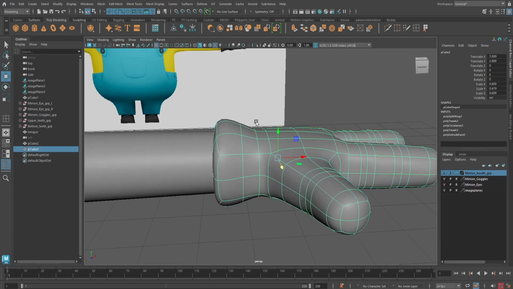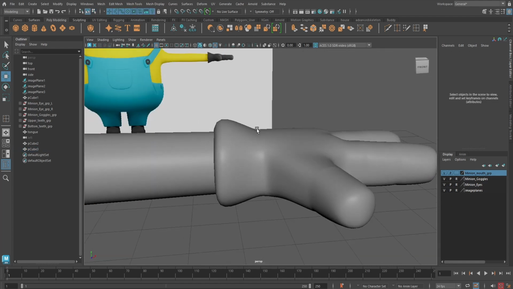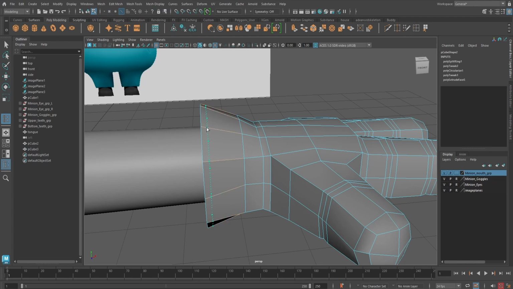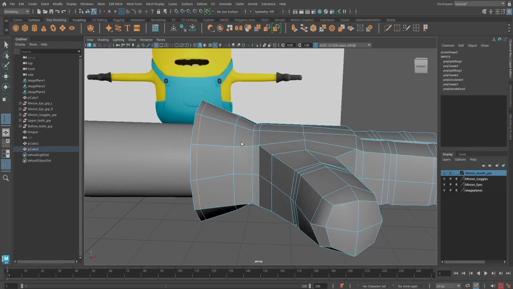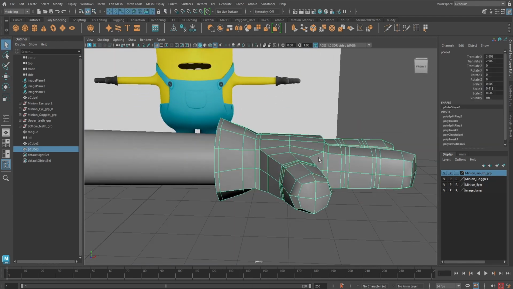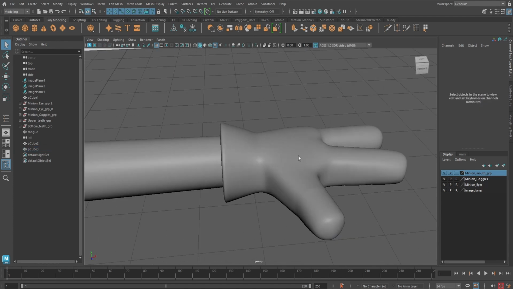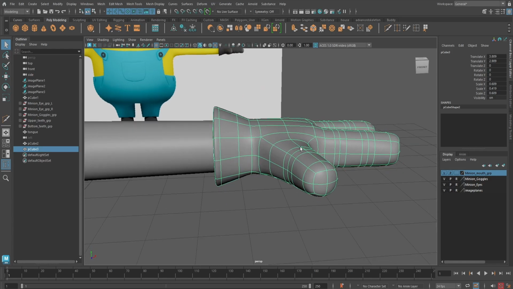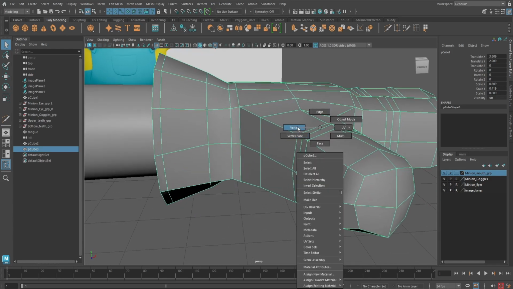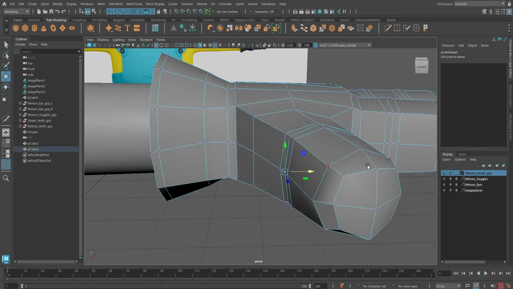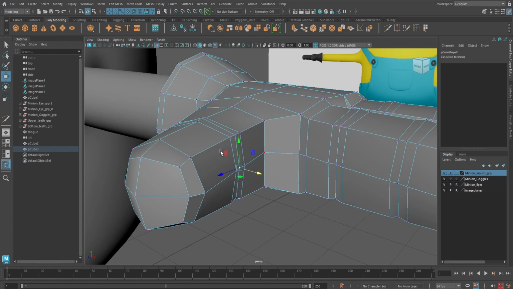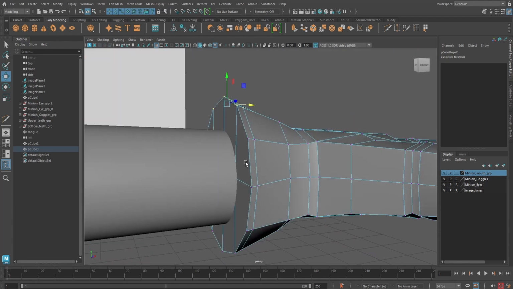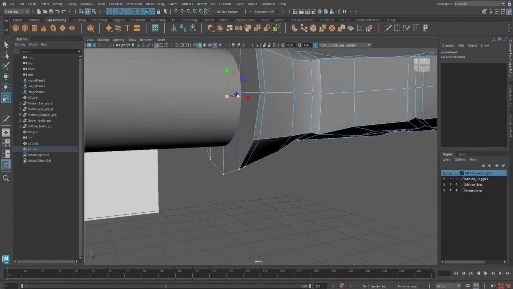Let's insert another edge loop where the cuffs are. And where the end of the cuffs are, let's insert another edge loop. And let's delete history. Let's adjust some more vertices. Let's select these vertices on the thumb area and push them in. And let's select these vertices on the cuff area, bottom and top, and scale them in.